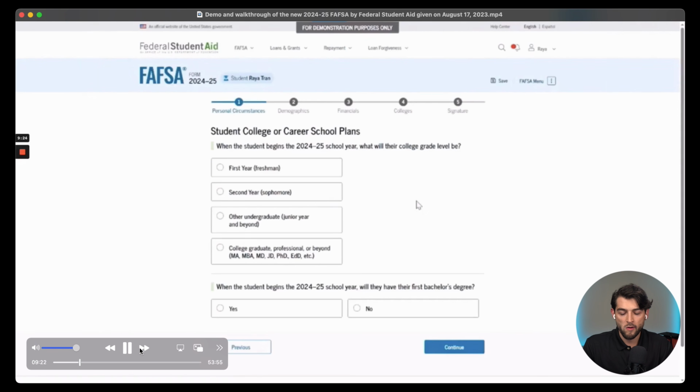And this next screen is asking information about my college or career school plans. This first question is asking about my grade level. This question is used for two purposes. One is as a determination of independency. If I were to select this last option, then I would be an independent student. But it's also used to help determine loan limits. We'll use this information to provide expected loan limits on the output document that we send to the student. I'm going to indicate that I am a first-year freshman.